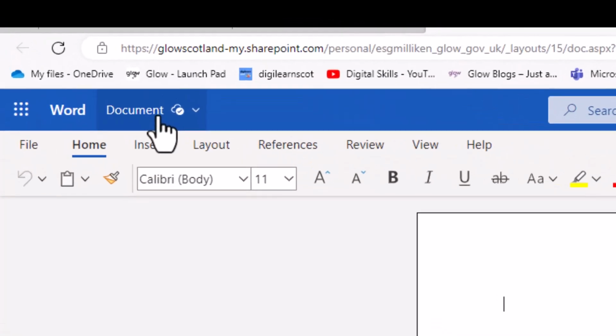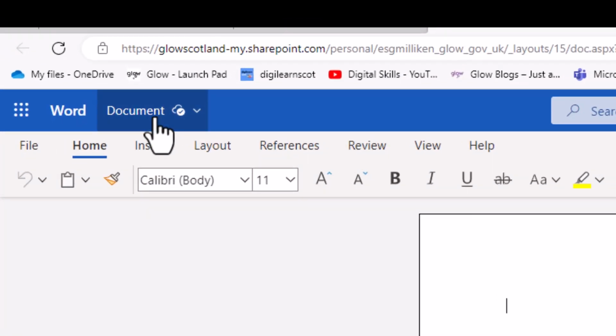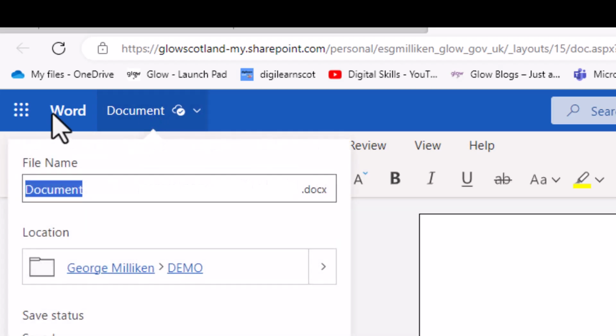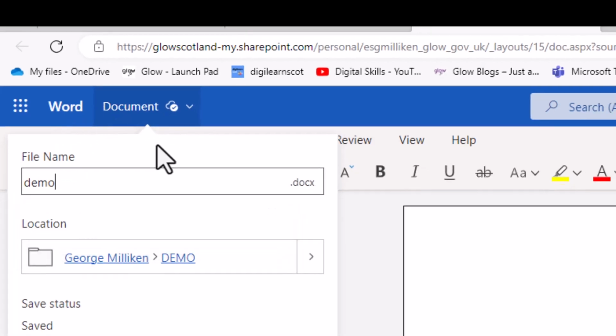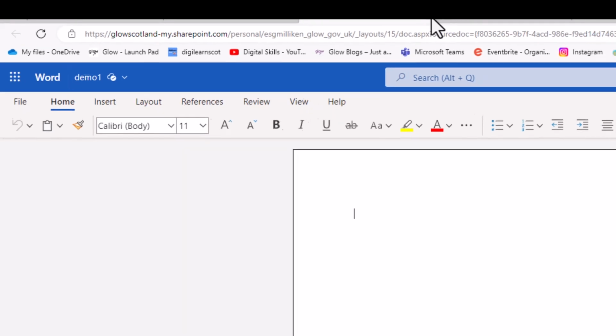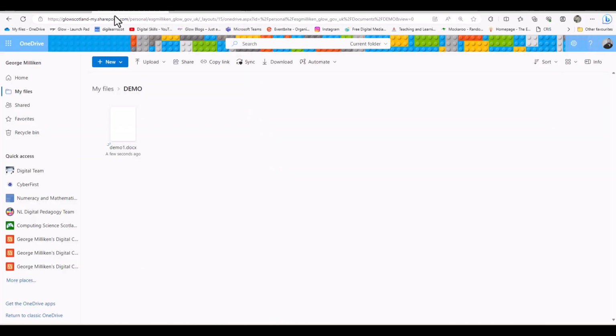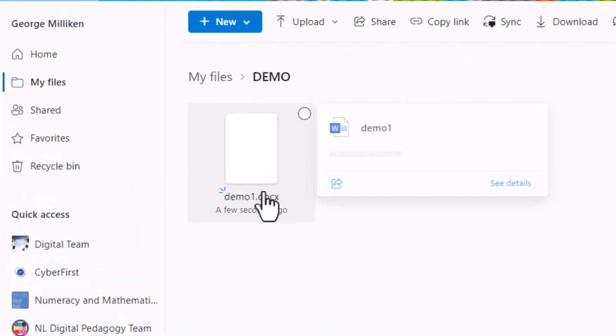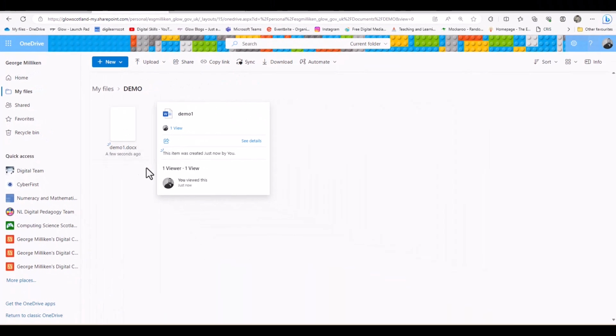Now, it's always good practice when you create your documents to go up to the name just beside the Word logo here, and I'll call that demo 1. And you can see here it's automatically saving that into my OneDrive. So if I close that file, you'll see here my Word document is already here.